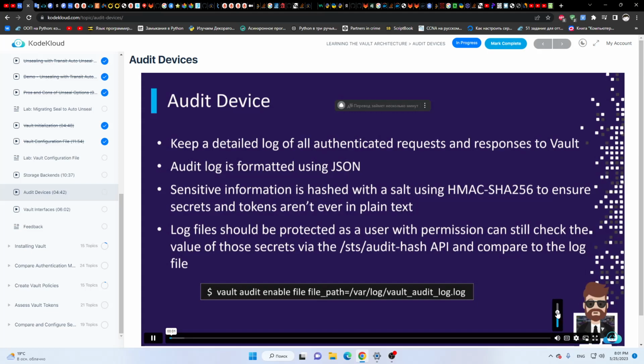All right, almost done with this section. We've got a couple more things that I want to talk about here. One is the audit device. This is one of the core components of our Vault clusters. And an audit device, again, is exactly what it sounds like. It keeps a detailed log of all of our authenticated requests and responses to Vault.